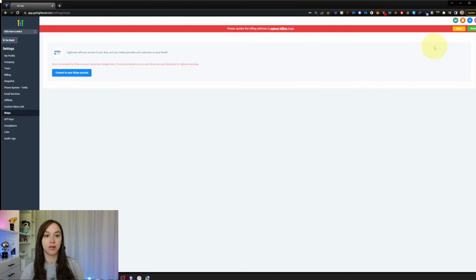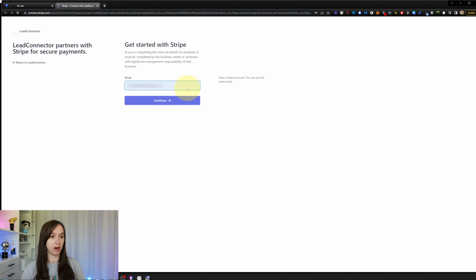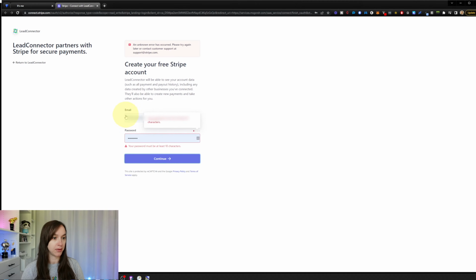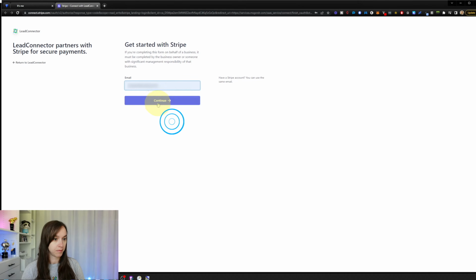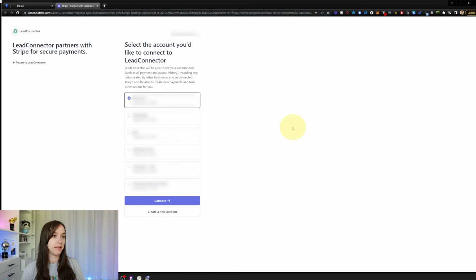So we're going to click on connect Stripe account. It says once connected, the Stripe account cannot be changed later. It's recommended to use a new Stripe account dedicated to HighLevel earnings. So keep that in mind. I'm going to go ahead and show you what the Stripe connection process looks like. And if you already have a Stripe account, you can go ahead and log in with that. Make sure you choose the right account. And this is the sub account in Stripe that you want to choose to connect.